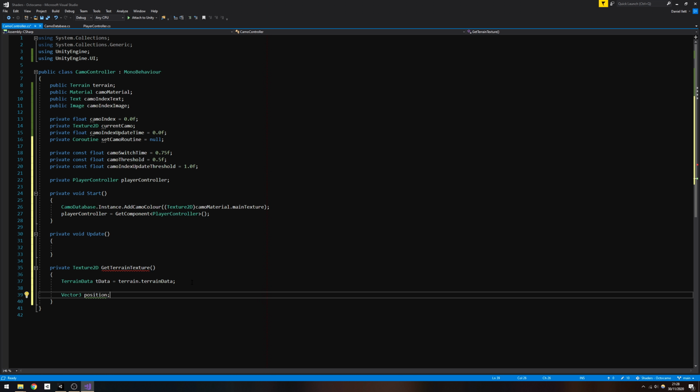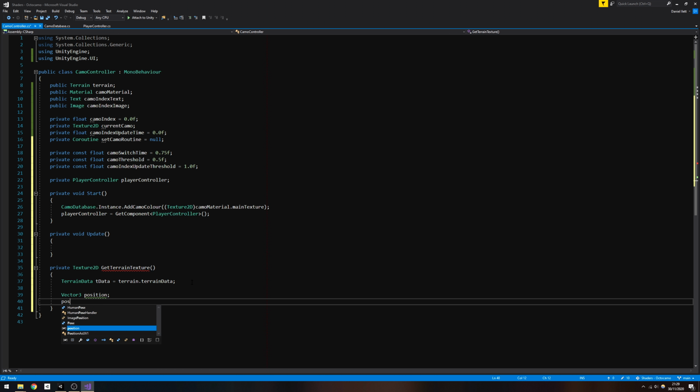So this position is going to be where on the terrain the player is. To do this, it's a little bit in depth again. So we're going to say position.x equals, I'm going to open a couple of curly braces here, and we're going to say transform.position.x, and that's the location of the player.